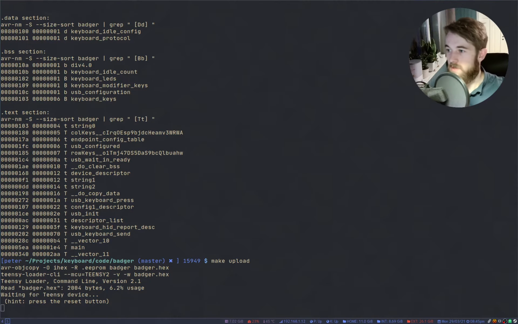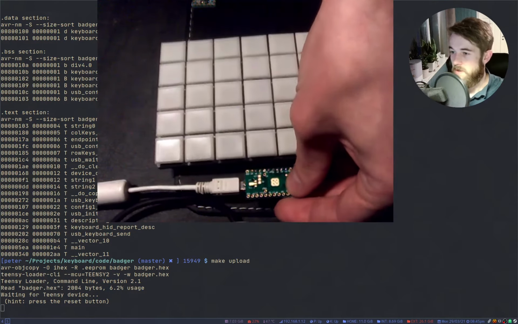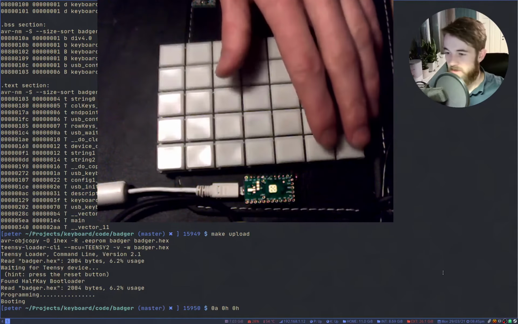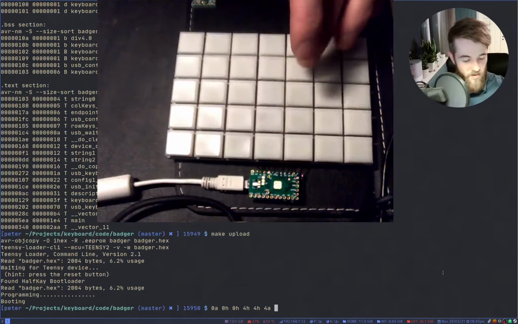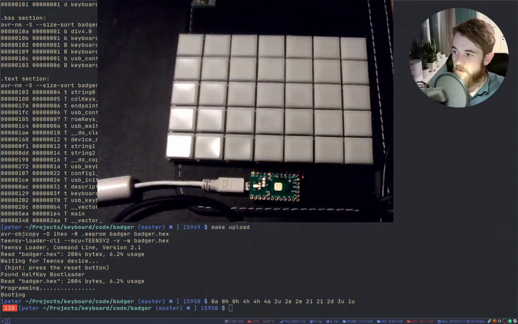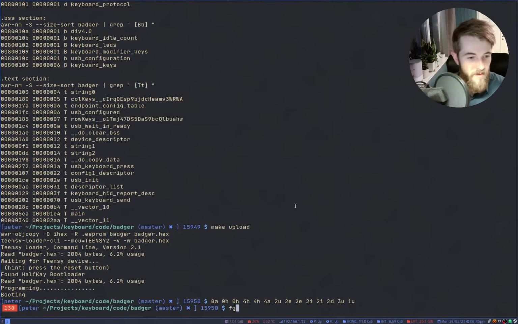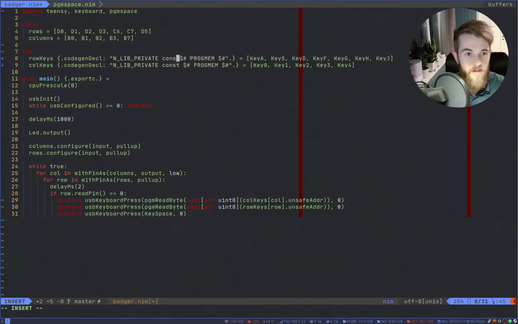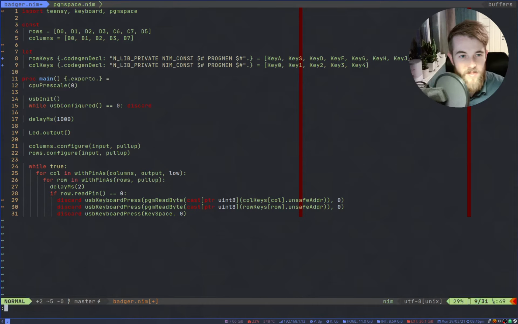Of course, let's double check that this works. It's no help in optimizing stuff if it doesn't work. Okay, that worked fine. So this obviously looks hideous. We don't want to do this codegen decl stuff. I guess I can do nim-const for these. Was it nim-const they were called?